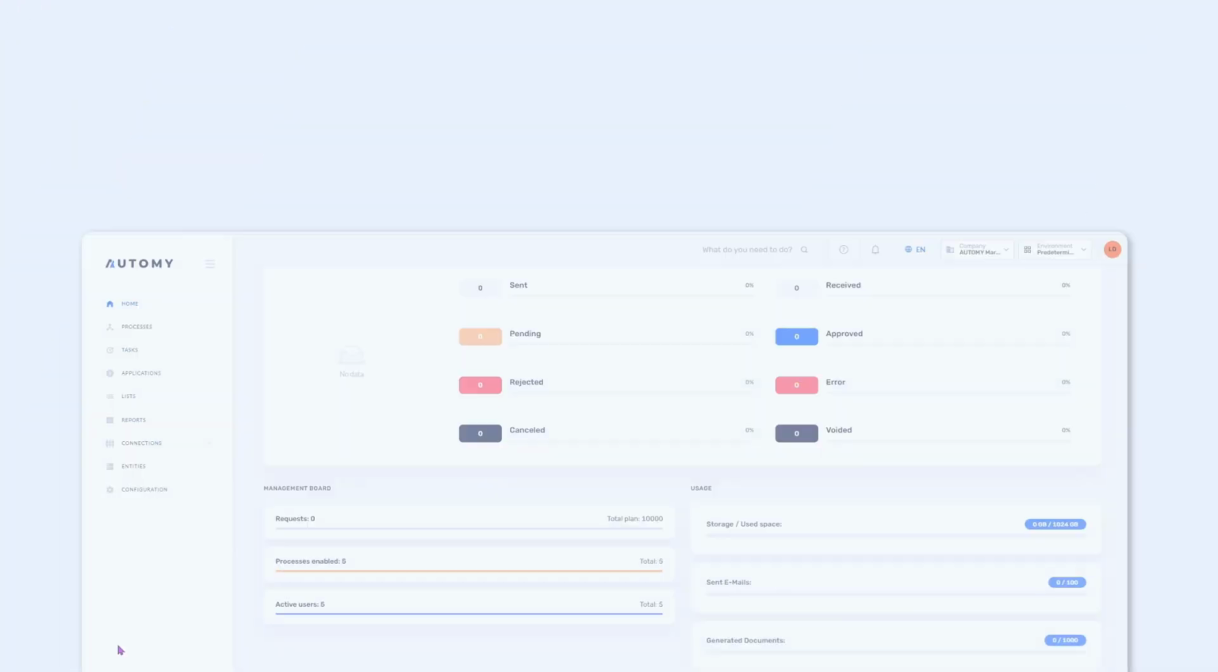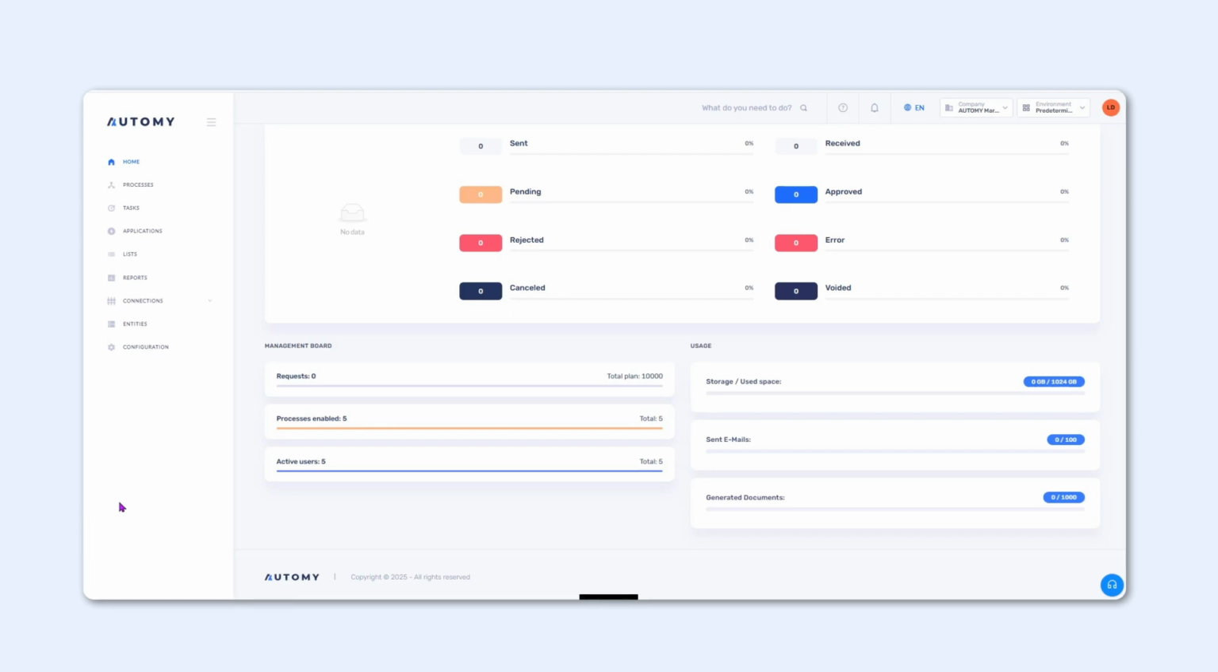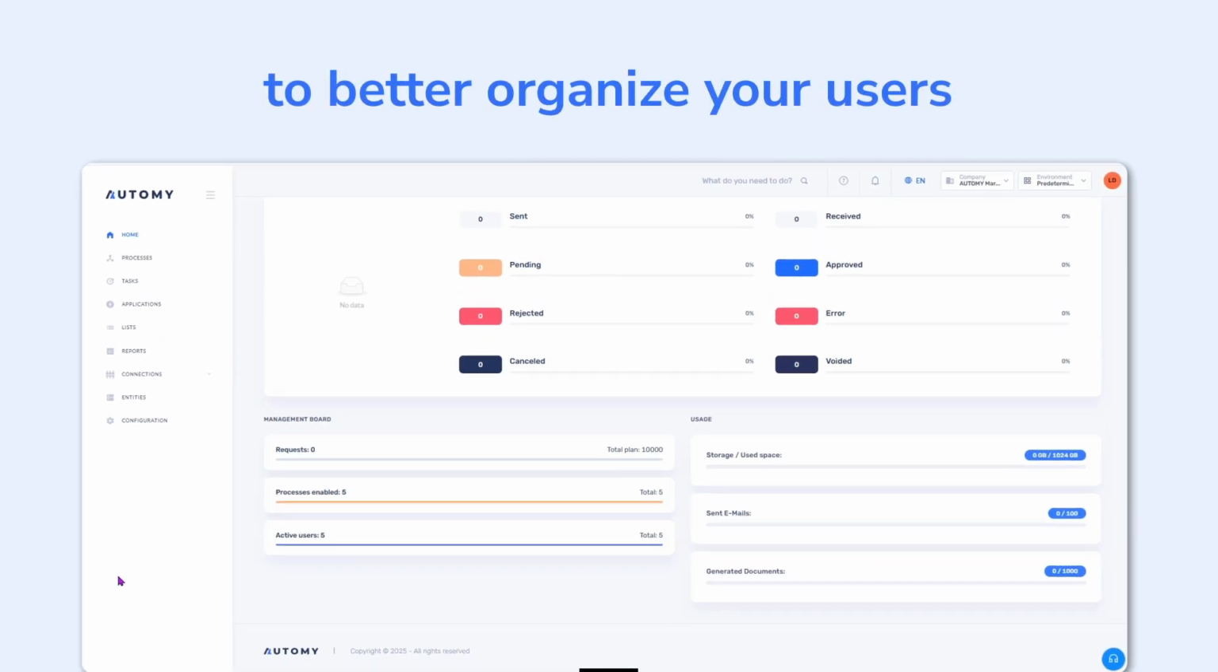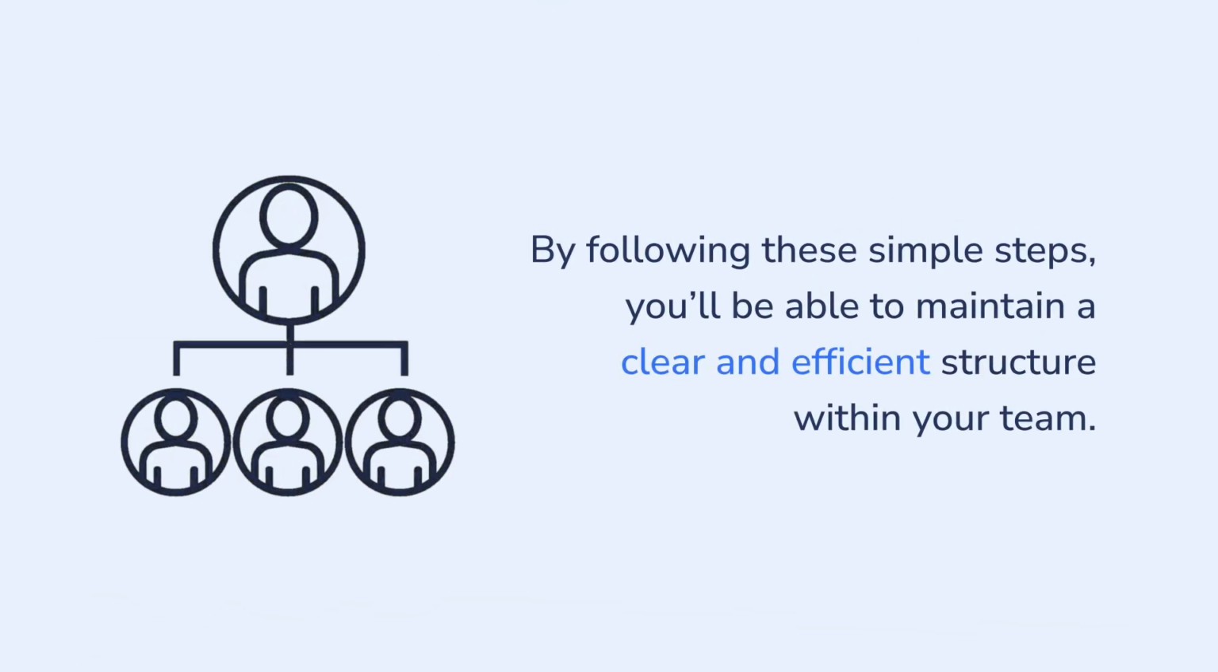In this video, I'll show you how to create positions and departments within the platform to better organize your users. By following these simple steps, you'll be able to maintain a clear and efficient structure within your team.